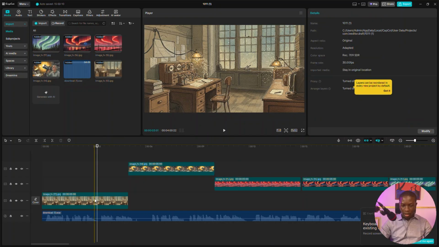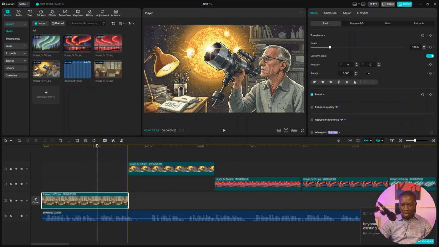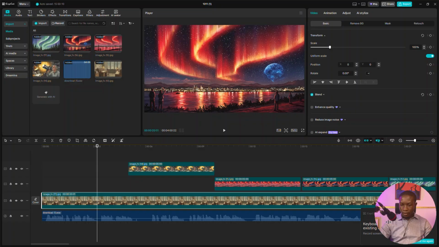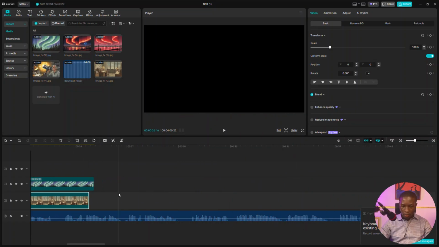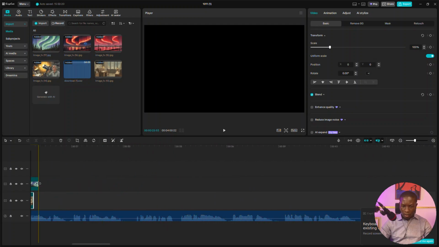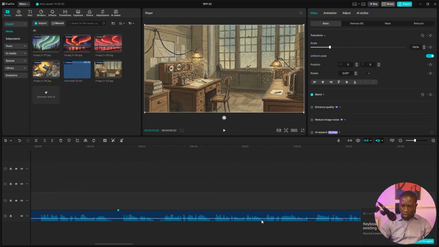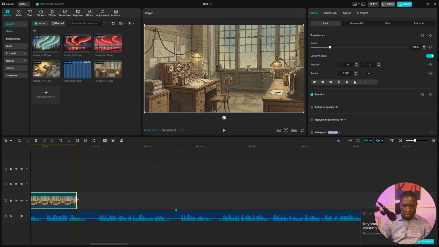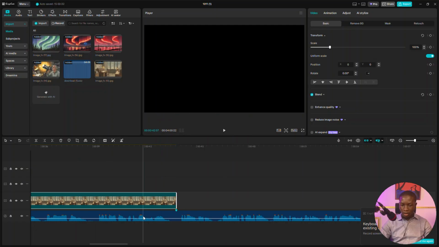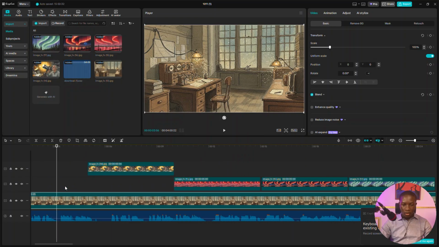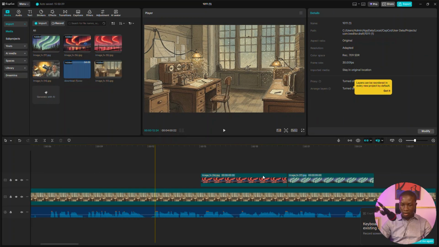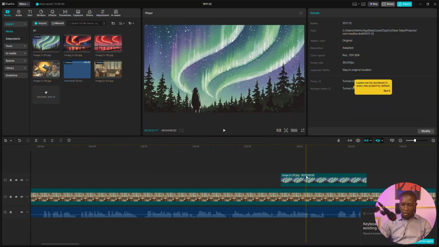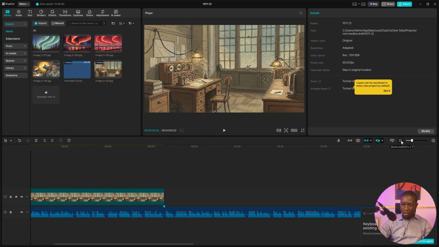Then I just have to click on the scene 1 image here. Then I'm going to drag it. I just need to drag it to this side here. So you can see how I'm doing it. Just drag it to this place. Then the next one here, let me actually remove these images. So I'll just remove this here. Then I'll reduce the zoom.